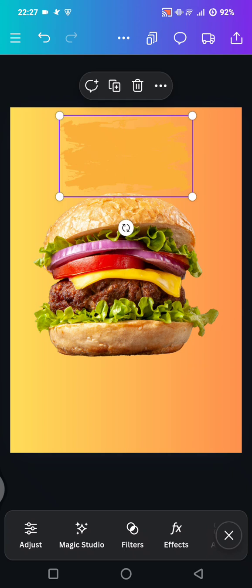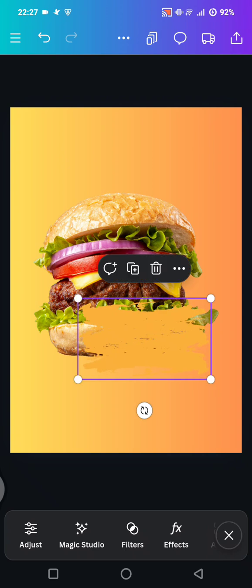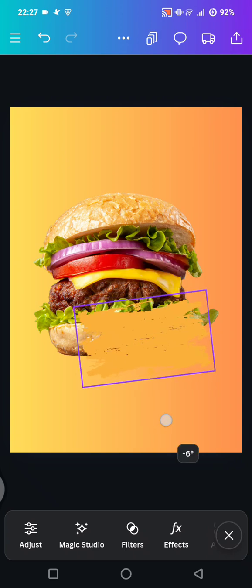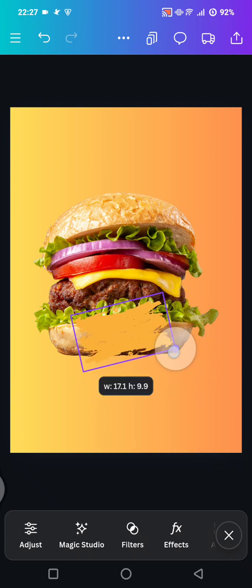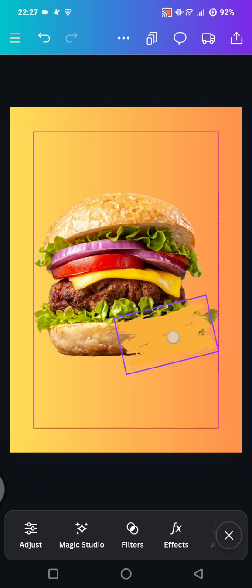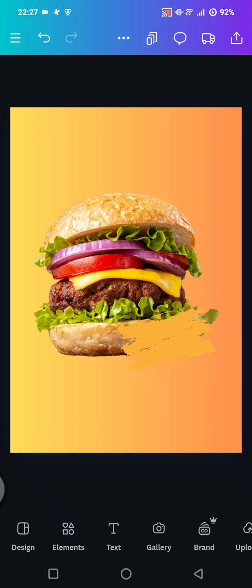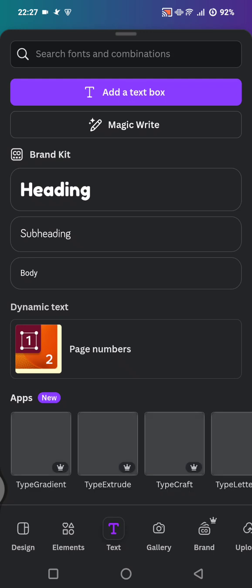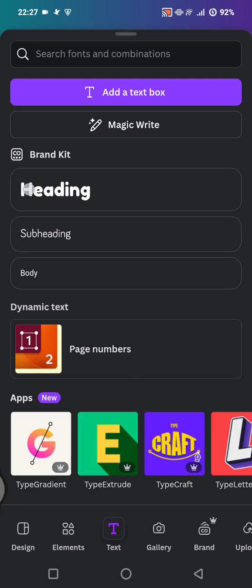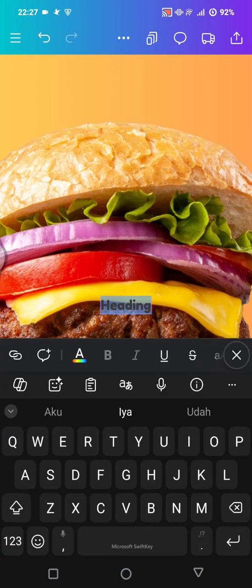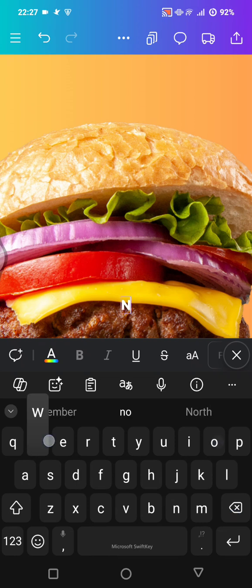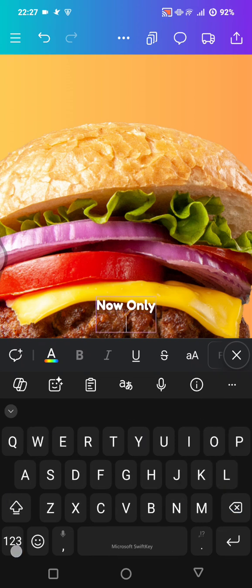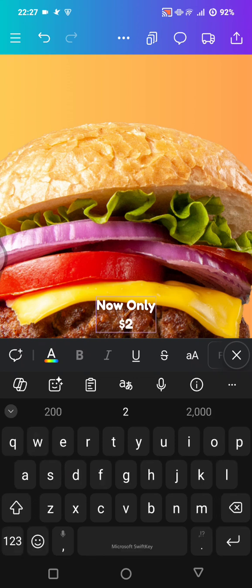And now you can insert price tag and stars or decorative icons. I'm going to put it in here and add the price. So I'm going to go to tags, and here let's say I'm going to just write the price now only $2.